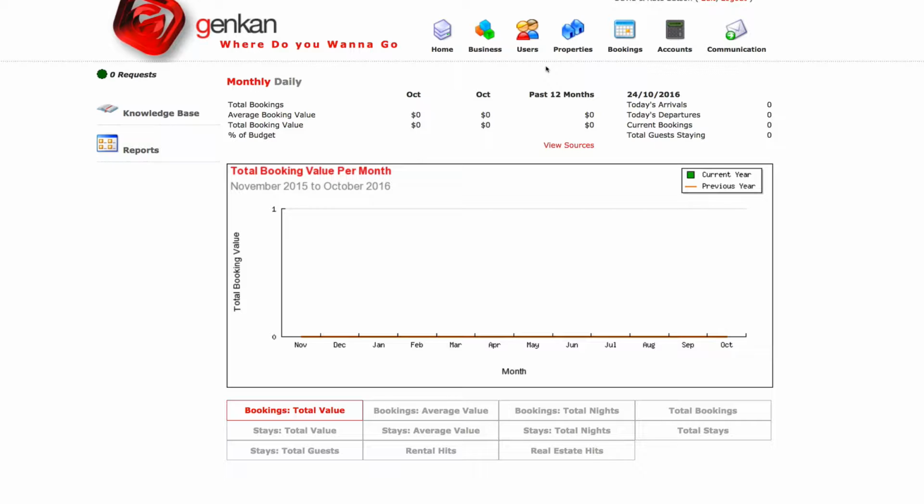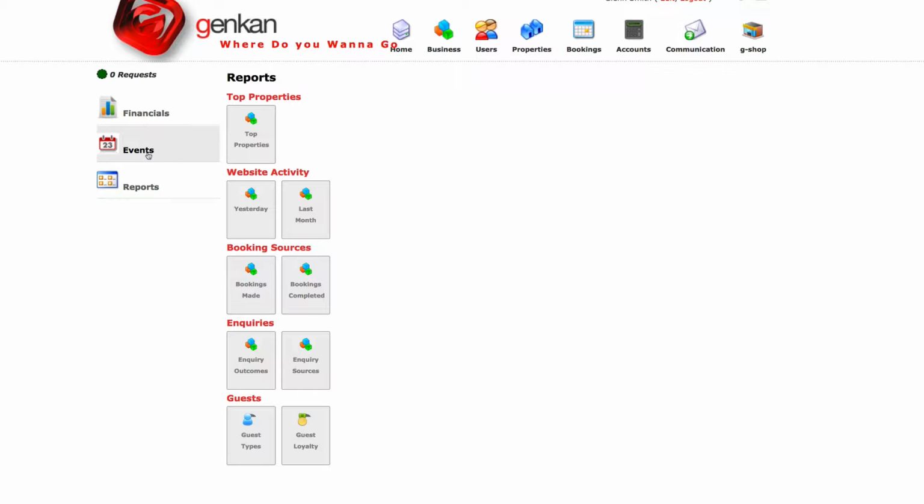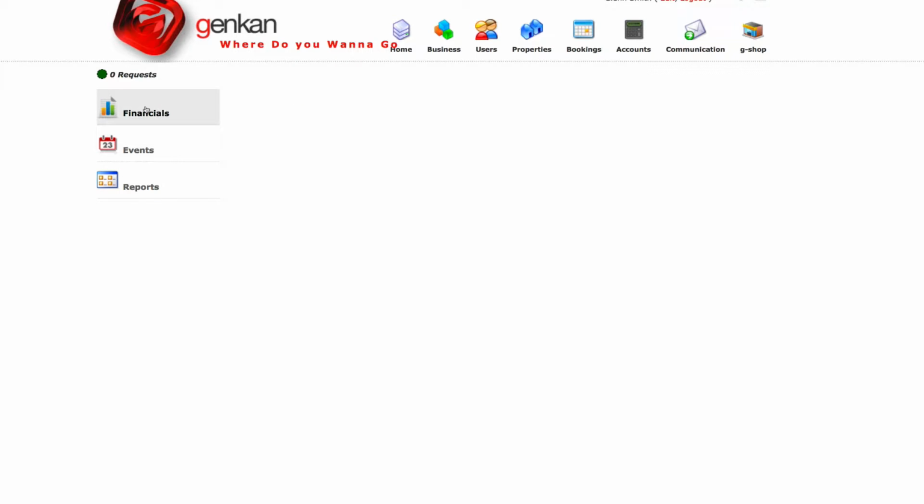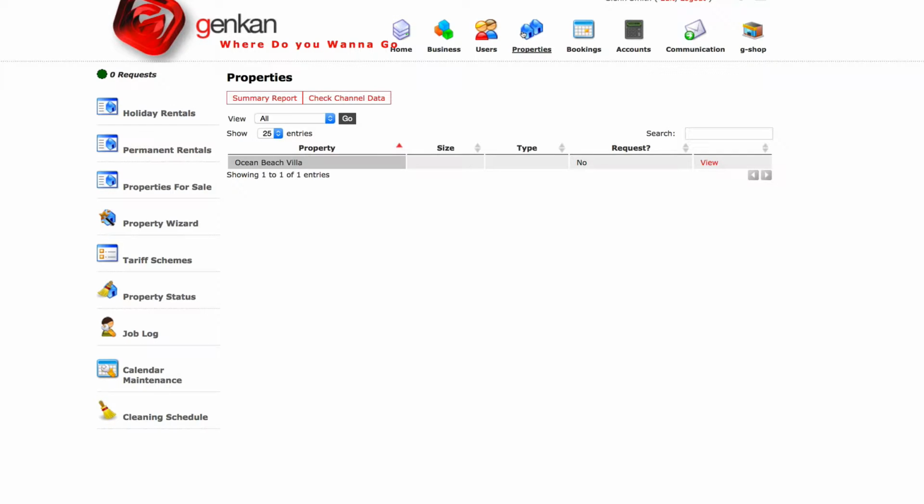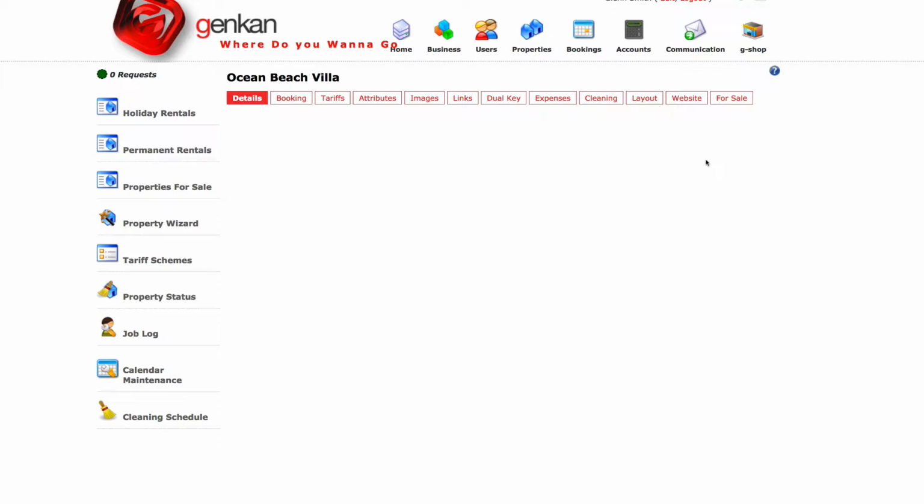There are no reports to see here yet because nothing has happened, but they've got their own statistics of all sorts of things that can go on within the system. They can see the reports of what goes on for their particular property. But the main thing is that, as an owner manager, they can list their own property. They can create their property through the property wizard and then list it. I've already got one particular property up here, and we can have a look at it.